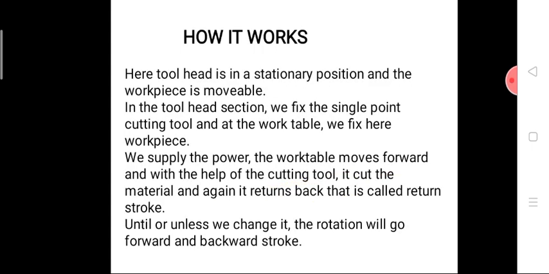Now how the planer machine works. Already I have told that the tool head is stationary in the planer machine and the workpiece is movable. In the tool head section we are fixing the single point cutting tool, and on the work table we are fixing the workpiece. When the supply is on, then the work table will move forward, and with the help of the cutting tool the cutting operation is being done. But after performing the cutting operation, the work table will move leftward and come to its original position, and in this stroke there is no cutting of material.